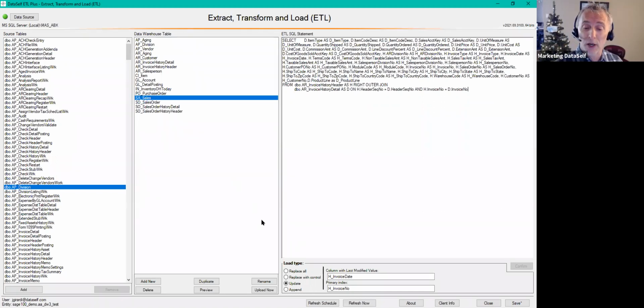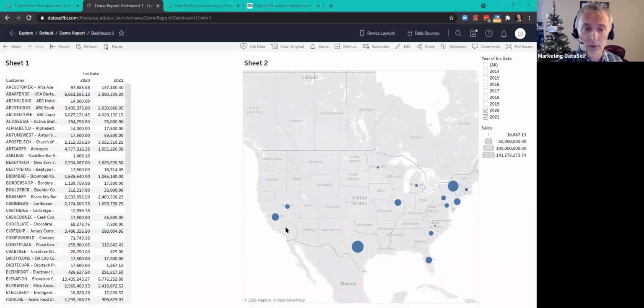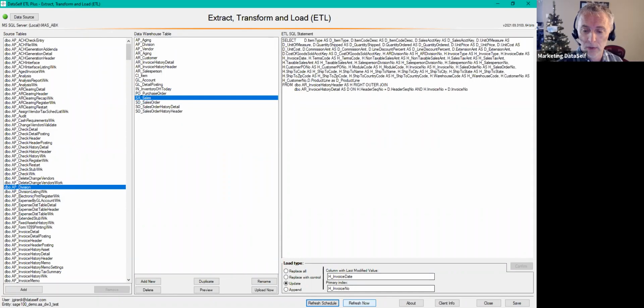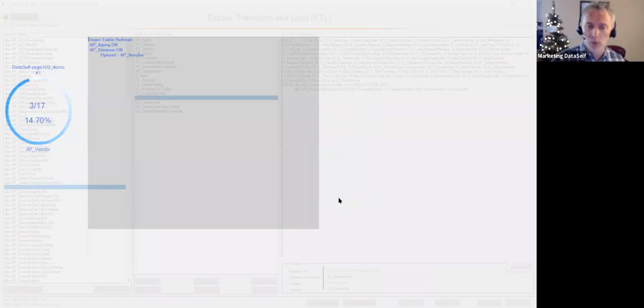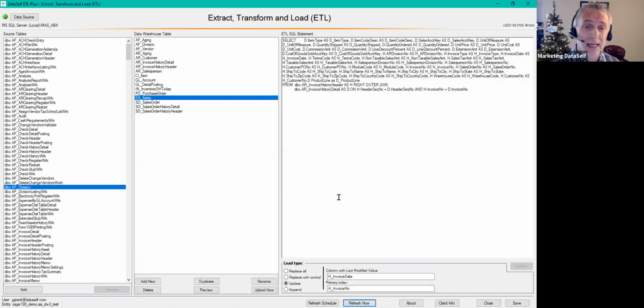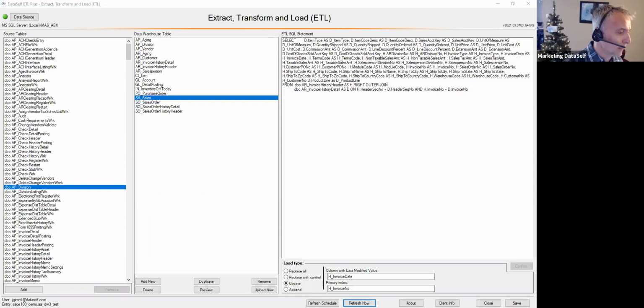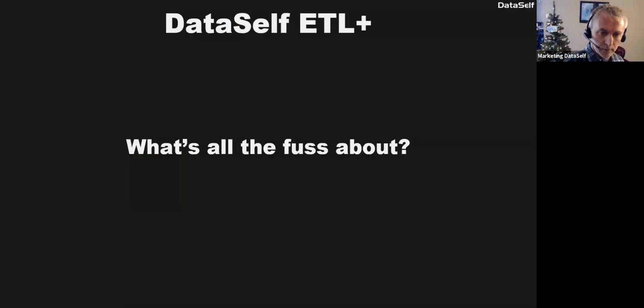And then when you want to refresh your data, you tell ETL Plus, oops, I clicked the wrong button. You tell it refresh now, let me just refresh the data warehouse and run it. And then the refresh will run. It will take your local data. If you have your data warehouse in the cloud, you will push to the cloud, and all the data is over there. So that's a quick overview of ETL Plus.